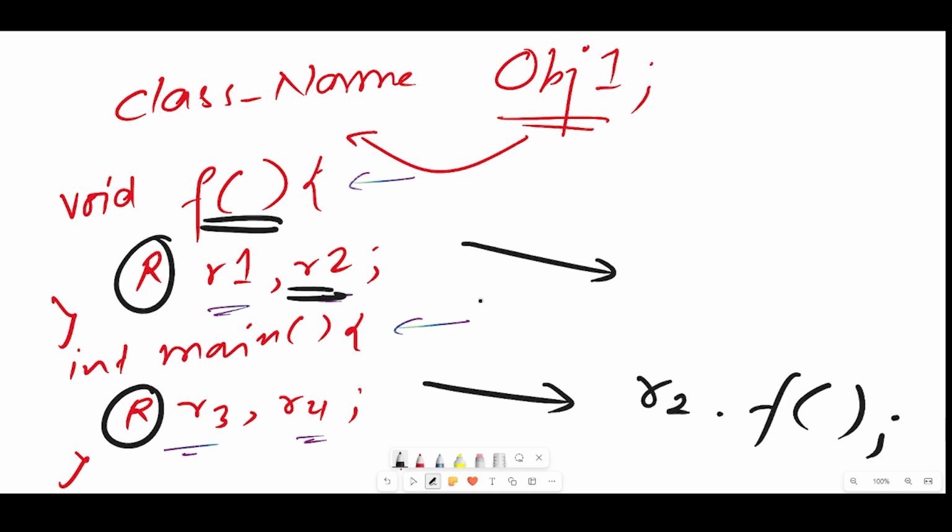Then I'll give a semicolon. I'm just giving an example. So this won't be the object, the object will be different, but I'm just giving an example. So we give the dot and then that way we can access. So let me show you a program in order to understand this better.